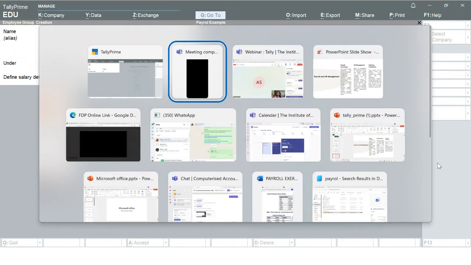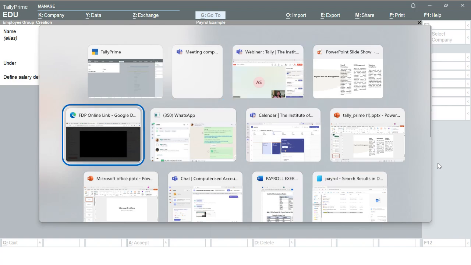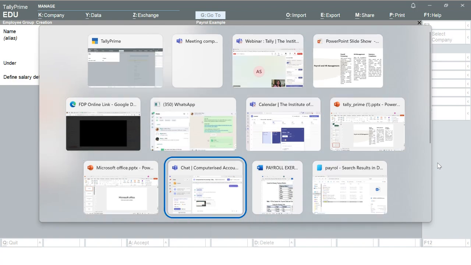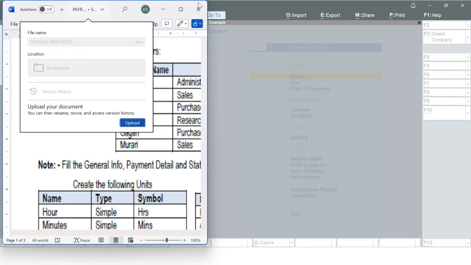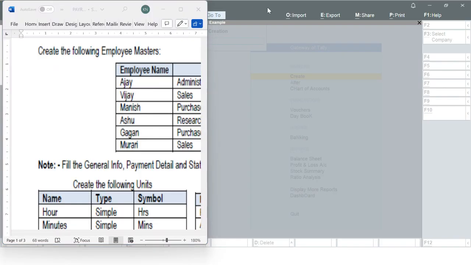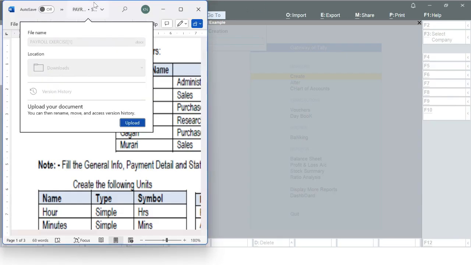Okay, I'm going to start an exercise. Just a minute, I should open that exercise. And we are going to learn the payroll through this exercise so that it will be covered within a session.